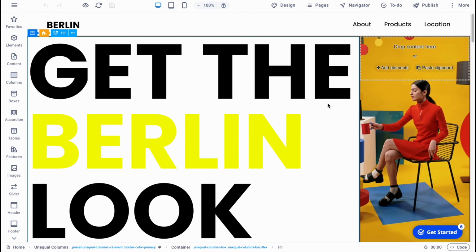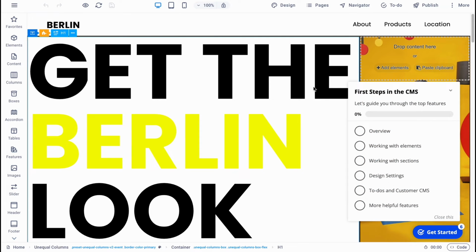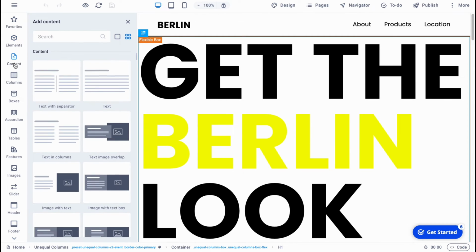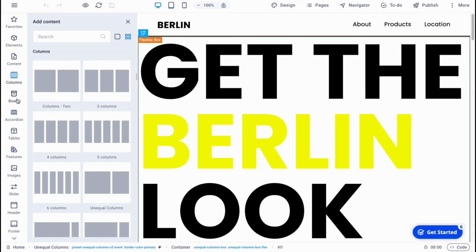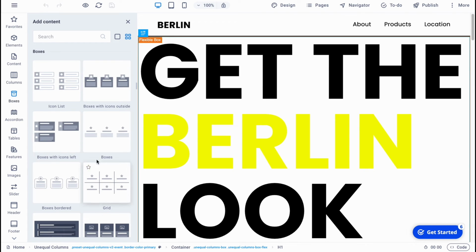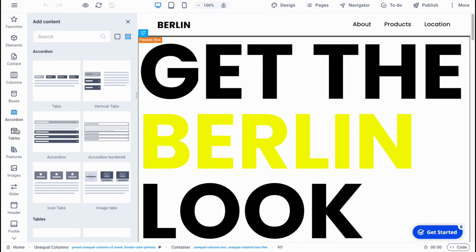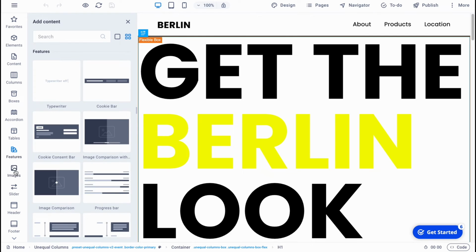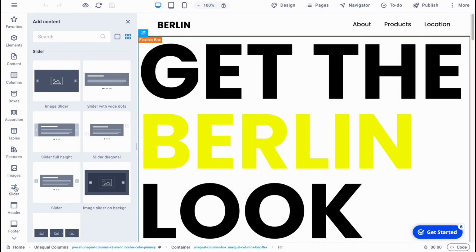So we'll come to our editor page, and as you can see on the left side we have some options. We can add different elements, manage content, columns, boxes, an area where we can add different boxes, accordion, tables, features, images, add a slider and so on. So all the elements can be added from this page here.